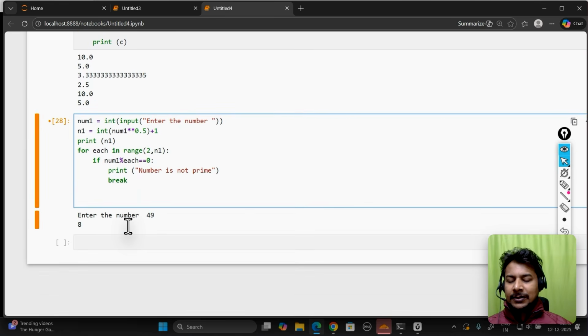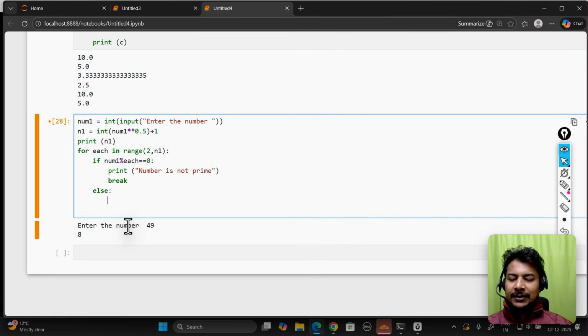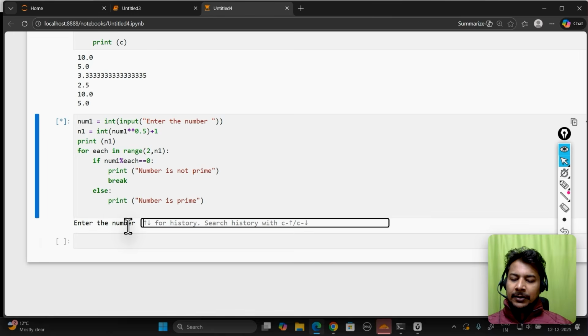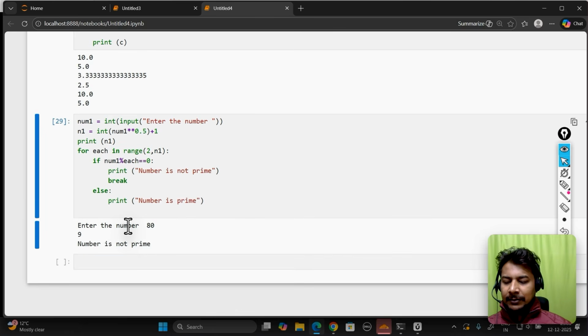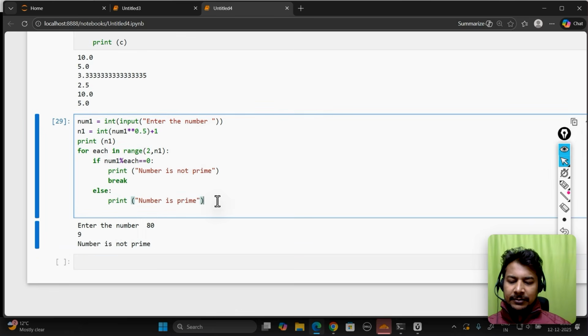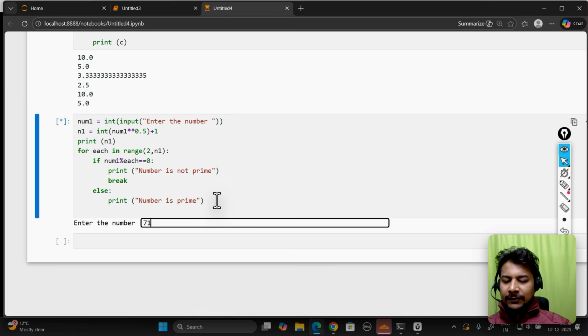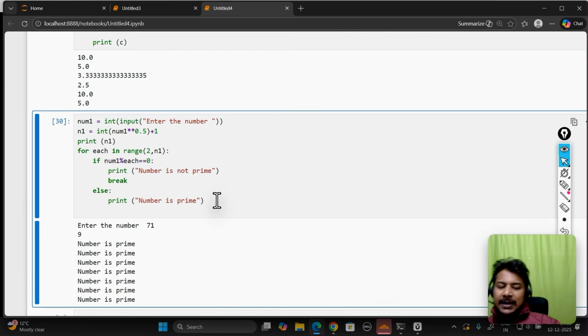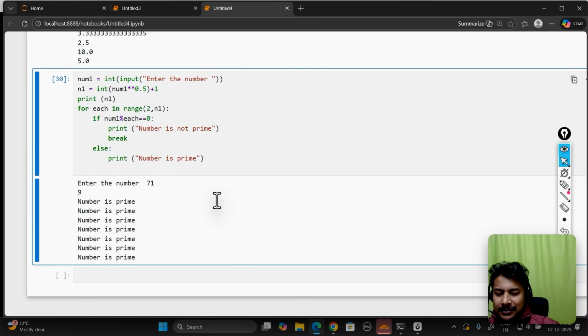Now the question is, consider if I give 71. 71 is not divisible by any number. Then what to do? Then I have to use an else statement. Now the else is coming under the if statement, and here I'm writing number is prime. Okay, now let's check number 80. I'm getting number is not prime. That's great. If I check 71, now I'm getting number is prime multiple times, right?